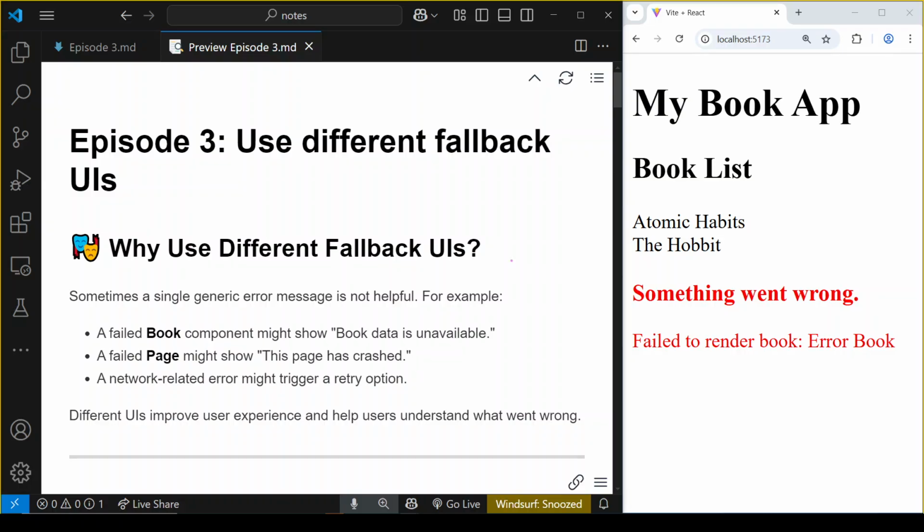So this is the fallback UI that we've got right now, right? So whenever there is an error inside of, for example, the book component in this case, we are going to get this fallback UI. But the point is, you can have different fallback UIs for different components. And this is something that we are going to implement inside of this video.